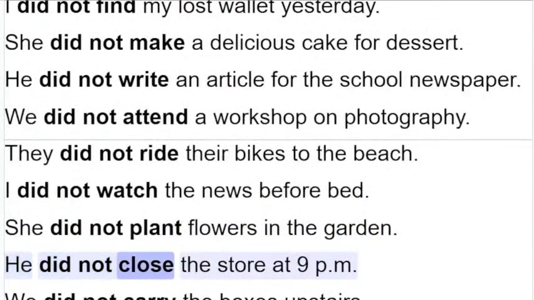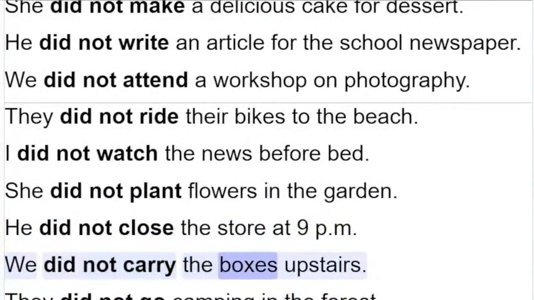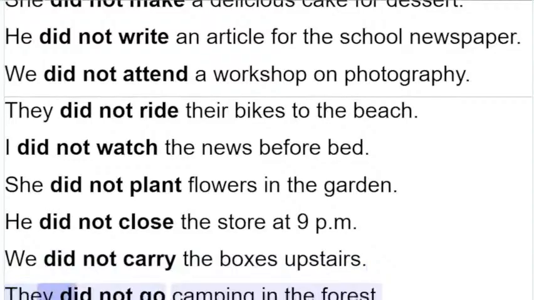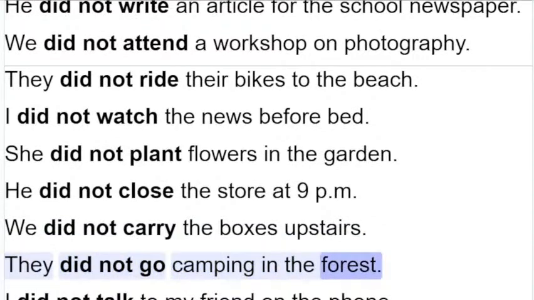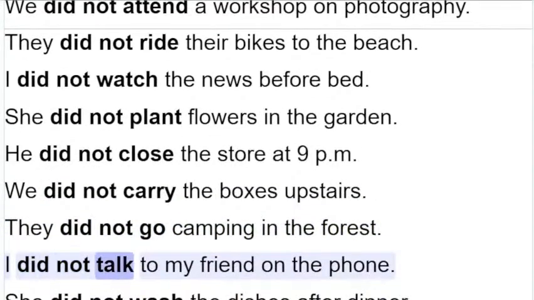He did not close the store at 9 p.m. We did not carry the boxes upstairs. They did not go camping in the forest. I did not talk to my friend on the phone.